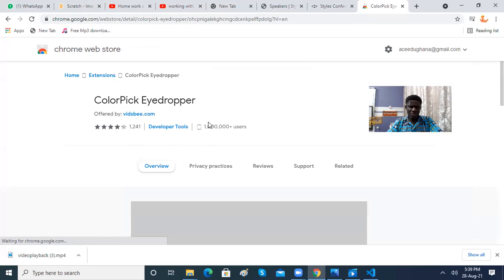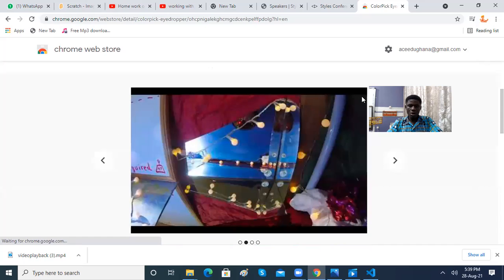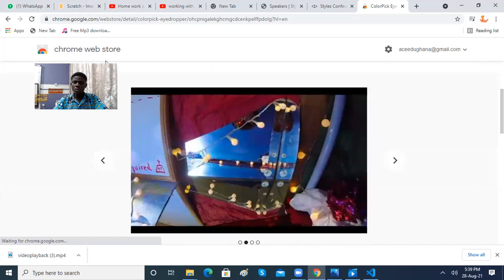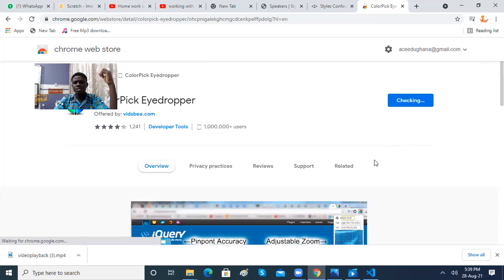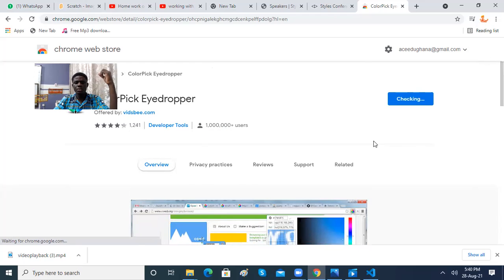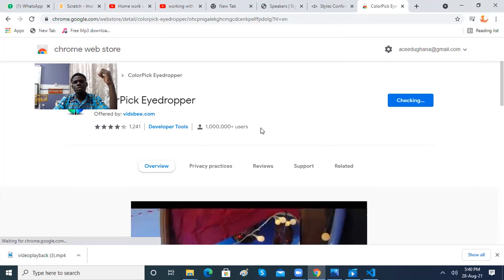This one has quite a lot of downloads, 1 million, which is a lot. So I will click on add to Chrome. Then it will add that extension to Chrome for me. It's as simple as that.